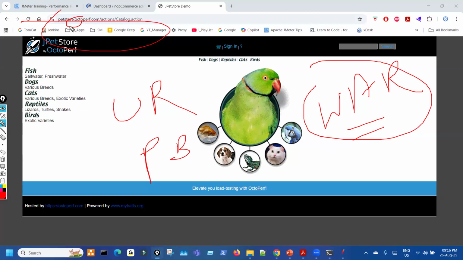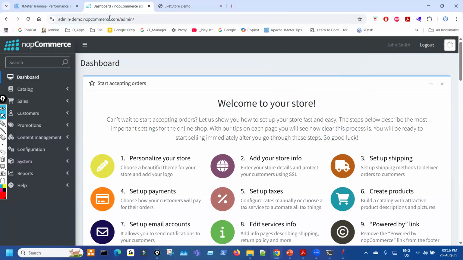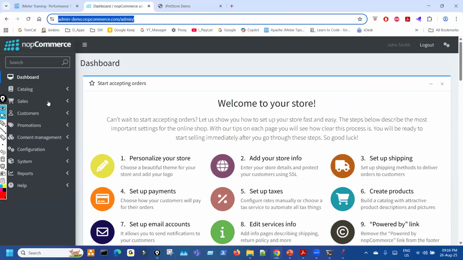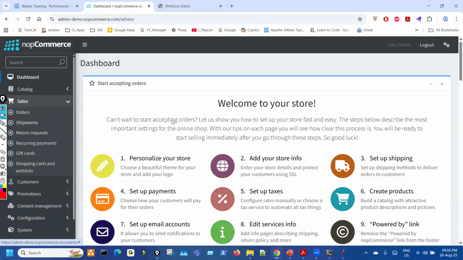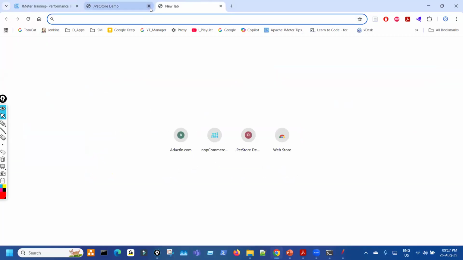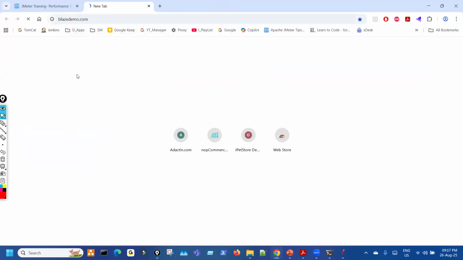So for practice purpose, apart from that, this is an e-commerce website. It's also a good website, and so many options we have: catalog, sales, and many things. It can also be used for practice. One important scenario here is the login one, so that will be covered. Apart from that, this is done, JPT is done. Then we have so many others as well, optional also. You can practice on Blaze Demo.